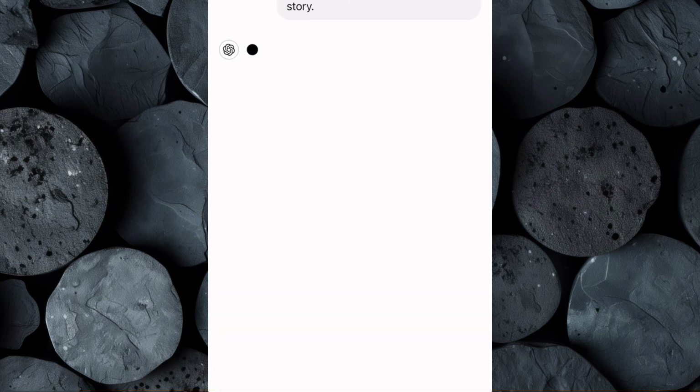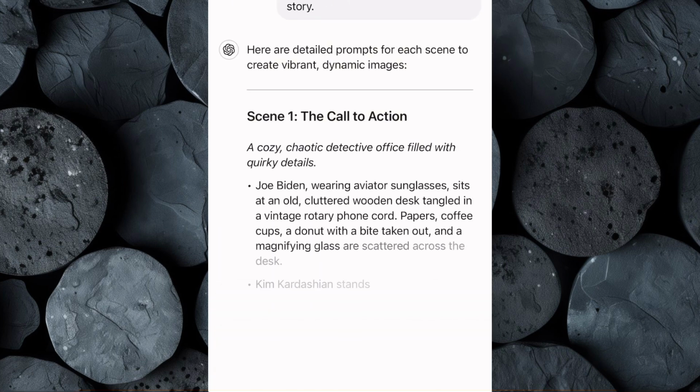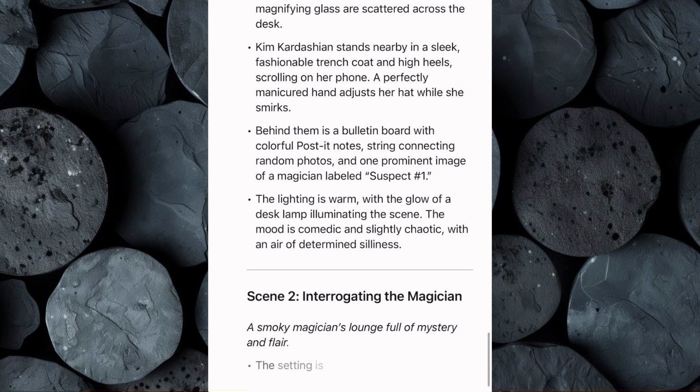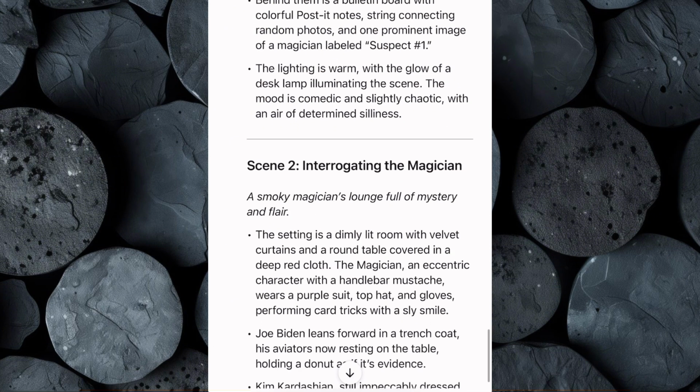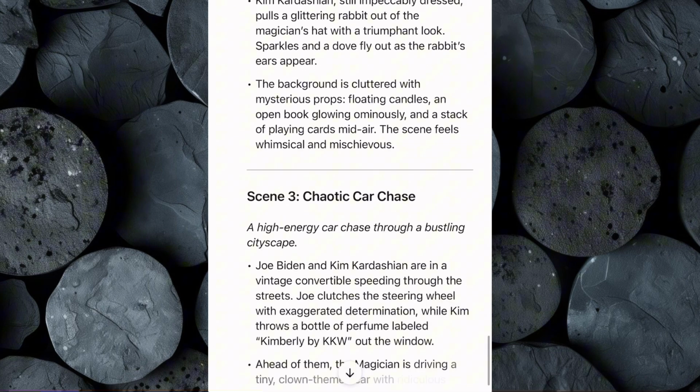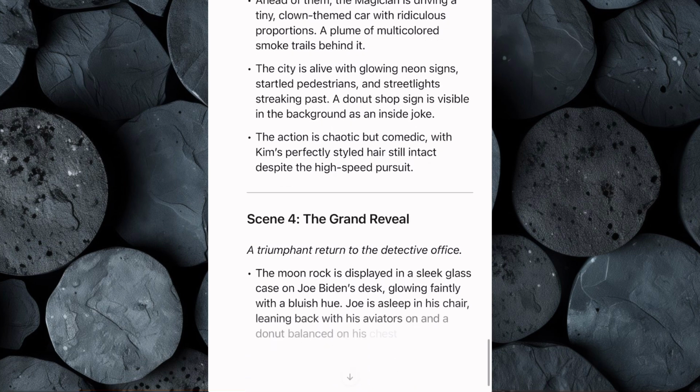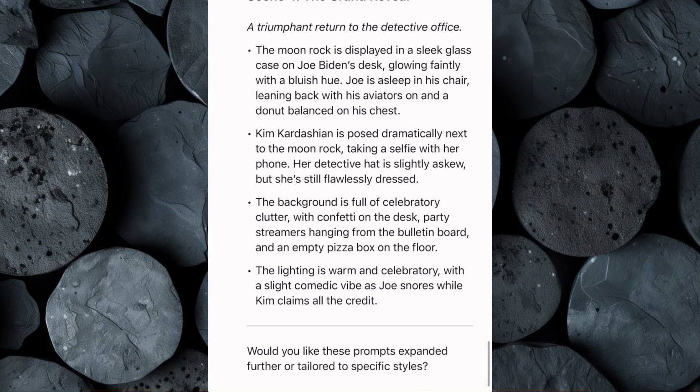Then hit enter and ChatGPT will generate highly detailed prompts for each scene in your video script. These prompts are carefully designed to reflect the characters and environment of your story, ensuring your images are not only visually stunning, but also perfectly aligned with your narrative.